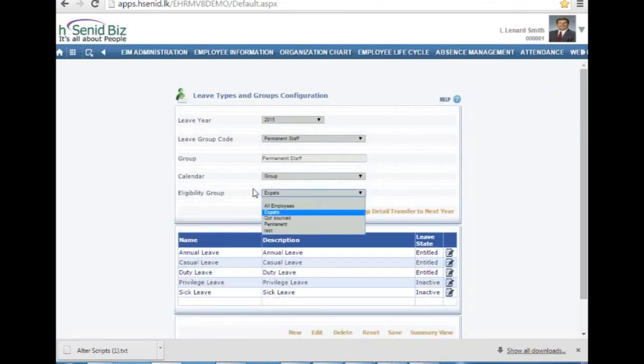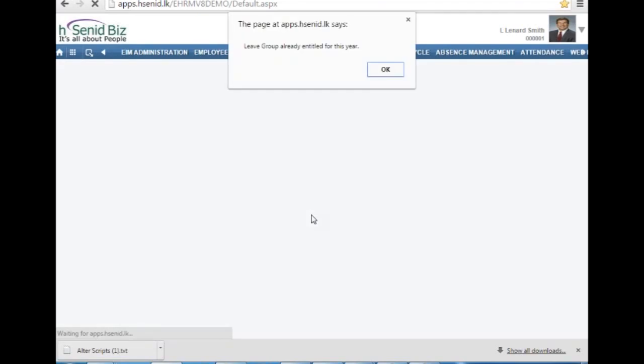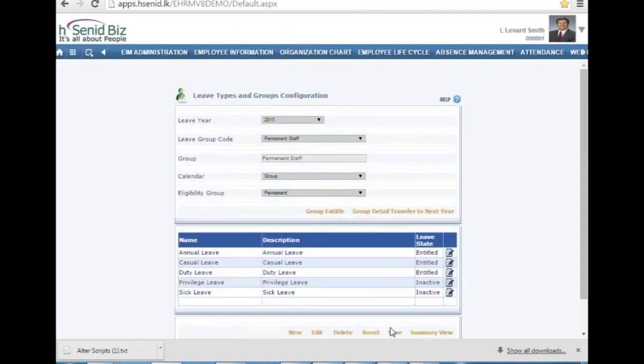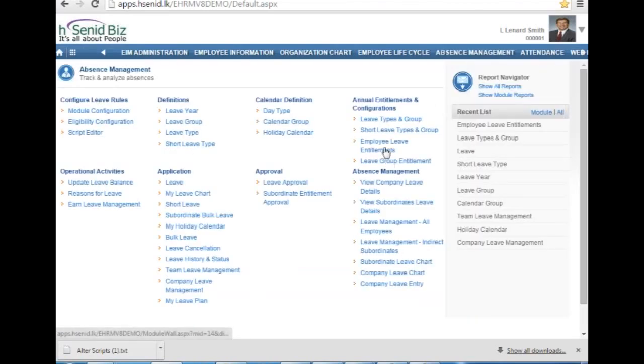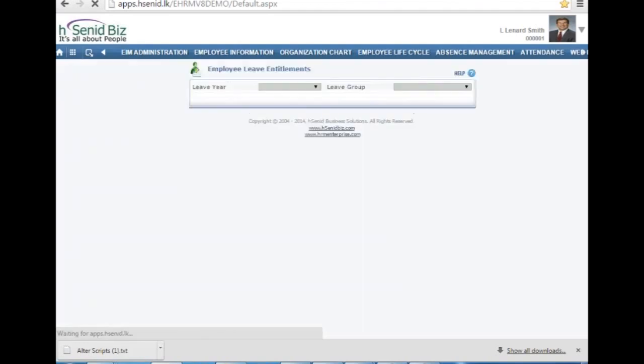And here, as you can see, it will display what the eligibility group is. So from here, we'll select permanent. This is what we created. And you can entitle it. So now we can see when we move into employee leave entitlements, we'll select the year. We'll select the group permanent staff.